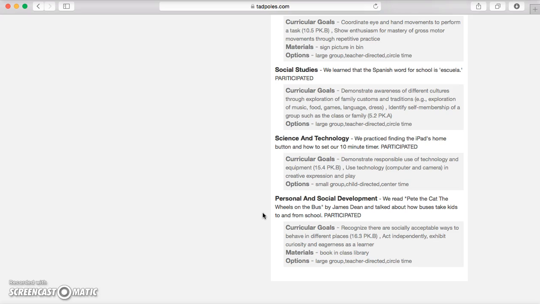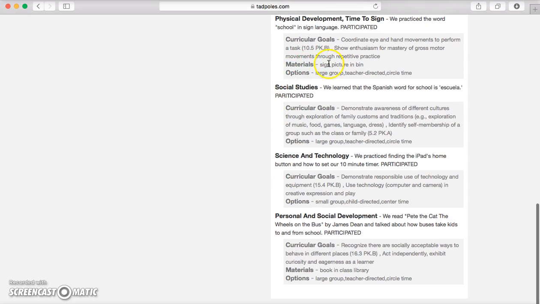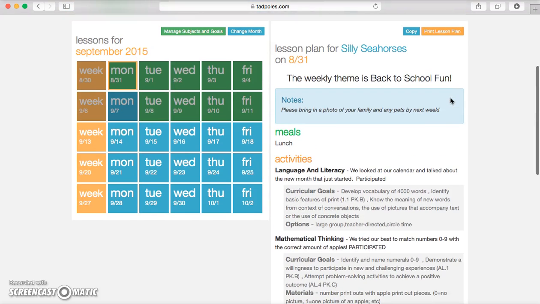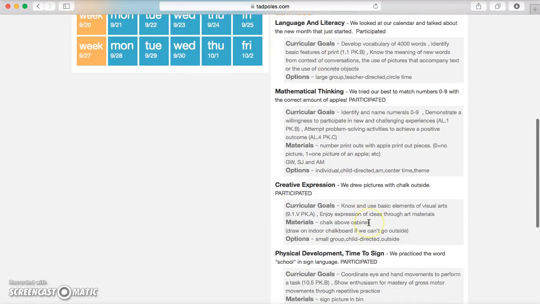So as you can see, when you put in all of the information for what the lesson is, you will also have to put in your goals, and some of them your materials, and any other options if it's large group, small group, individual, teacher directed, child directed, during center time, in the AM, in the PM. You'll see that in just a minute. So this is what it'll look like when you're completed.